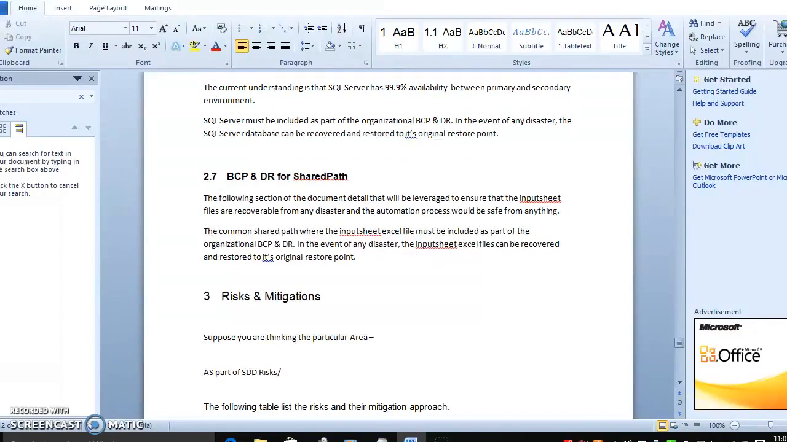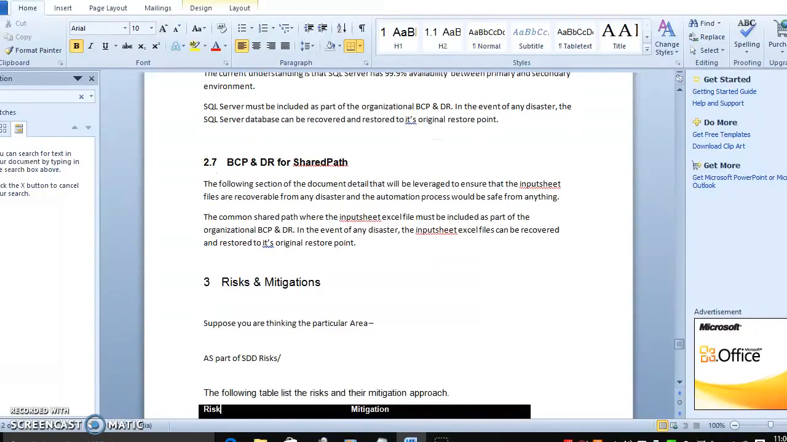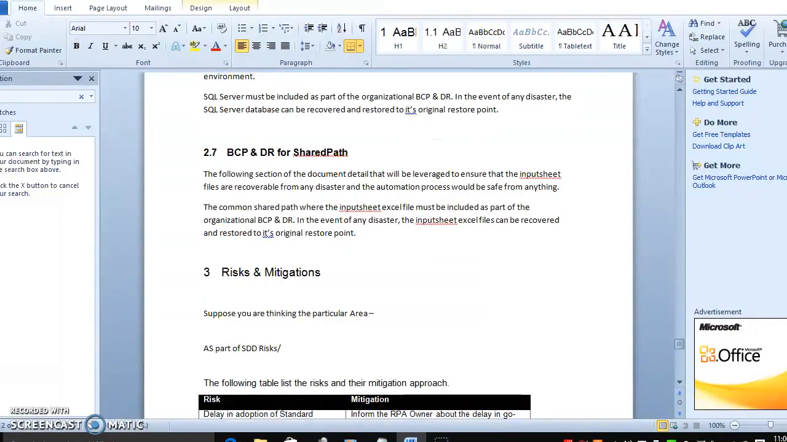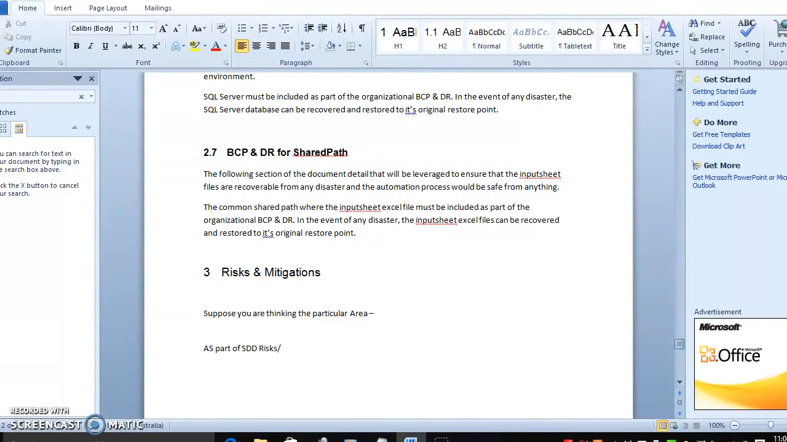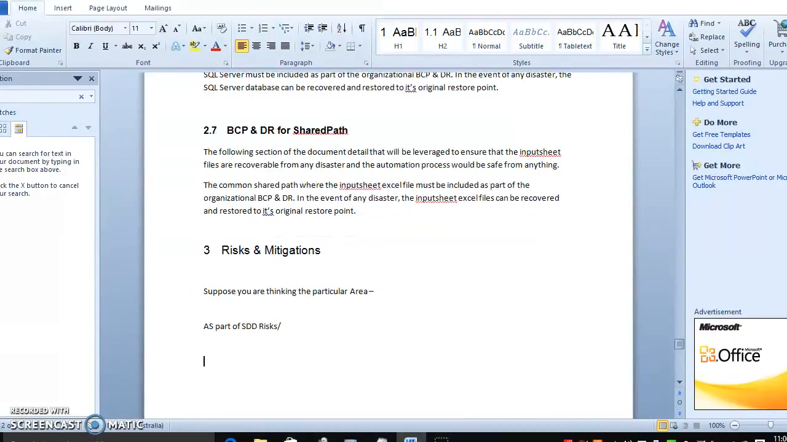So, how will the risk and mitigation work out here in RPA? What risk will happen in RPA? How does the risk have to be mitigated? So, for example, delay in RPA bot running is a risk. So how to mitigate this?